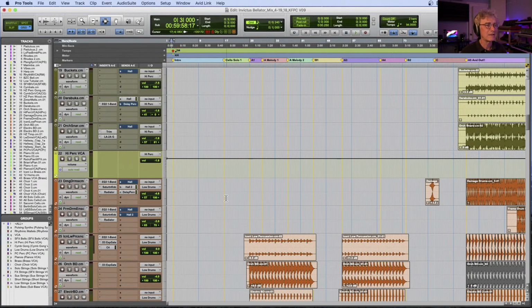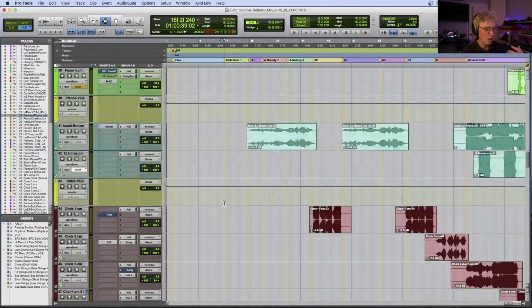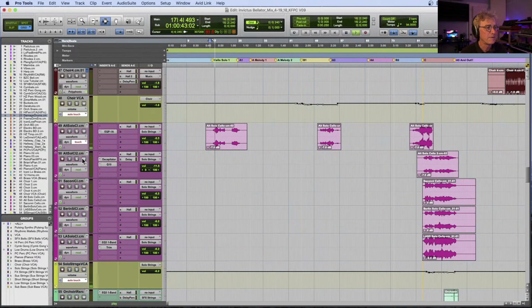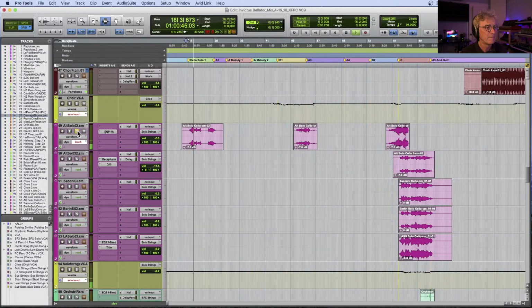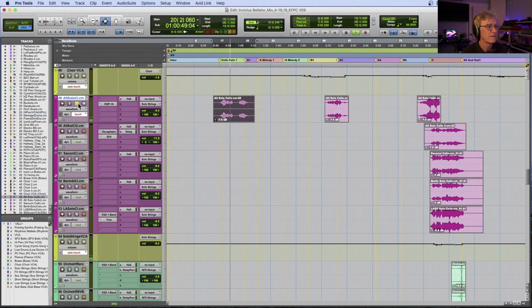All right, so that gives us a really, what I think, a nice start. And then right here, there's a solo cello to let us know that we're going in an orchestral direction. And this is the alternative solo cello from Spitfire. That's this track here.